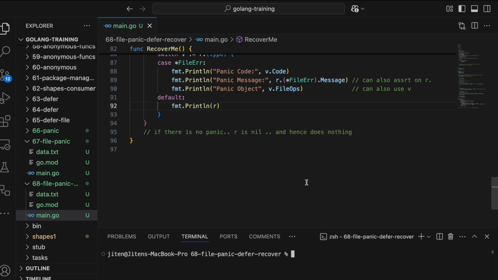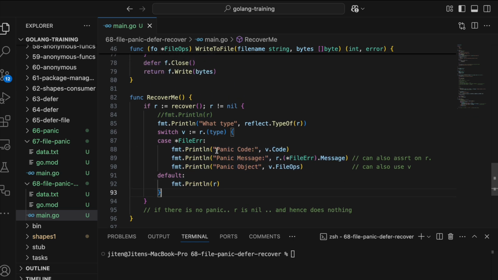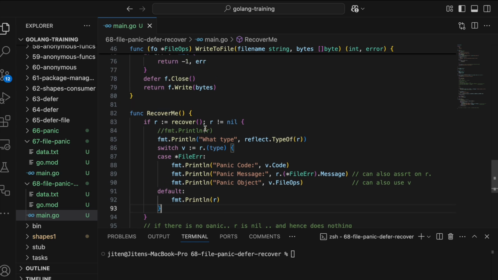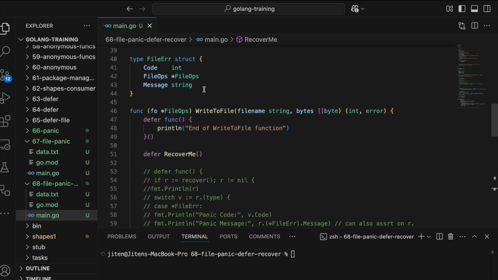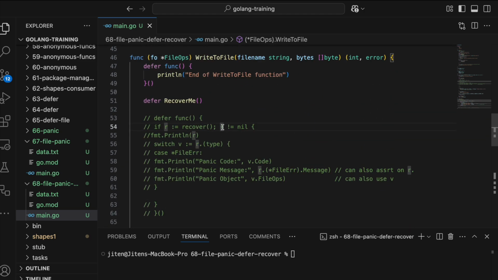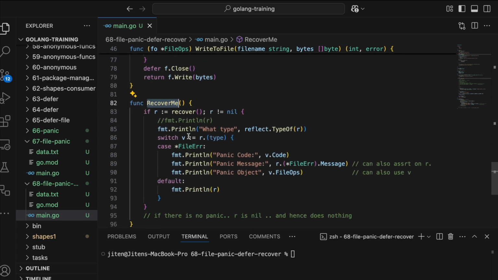Printing in recover means not only printing, you can do anything. Maybe you would like to log it, etc. But you can use it since this is v. Wherever you see any, it is very, very powerful. You can pass any kind of data to any. Okay, the same recover can work with multiple panics.